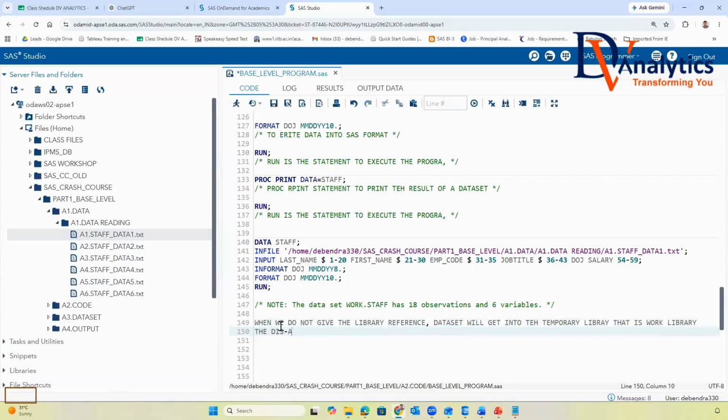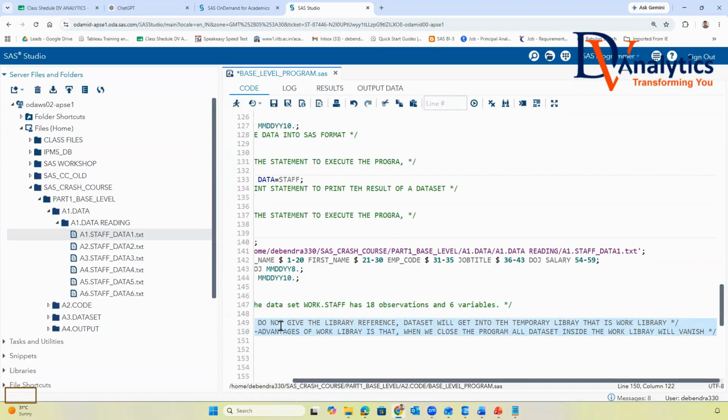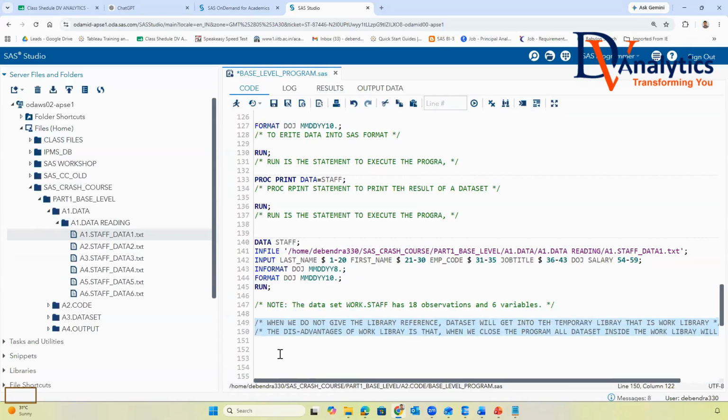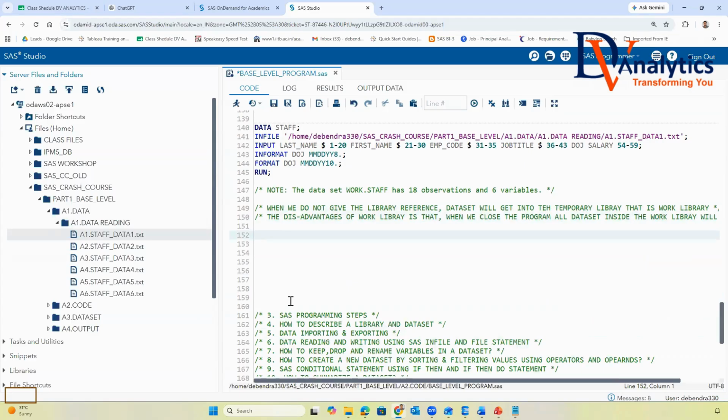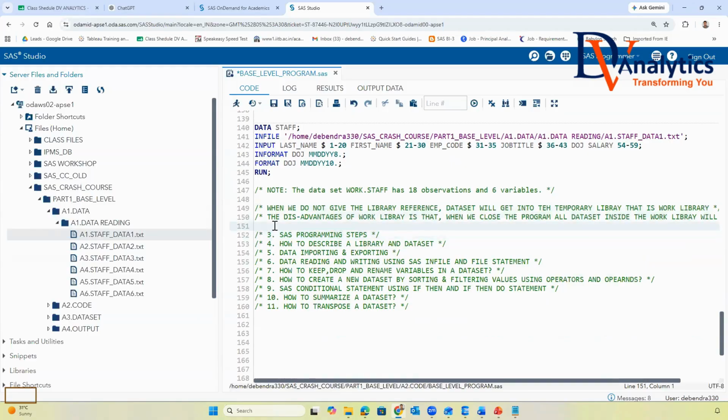The disadvantage of work library is that when we close the program, all data sets inside the work library will vanish. Is that clear to all? Yes, sir. Understood?